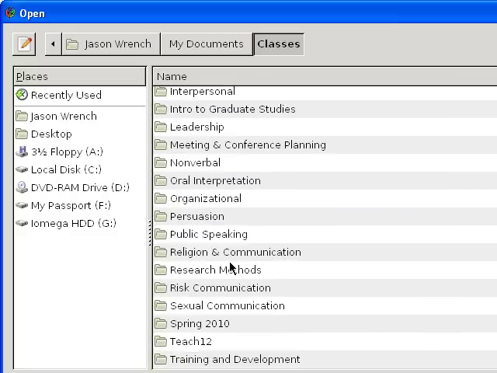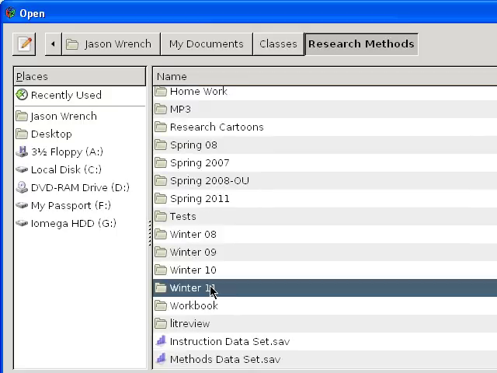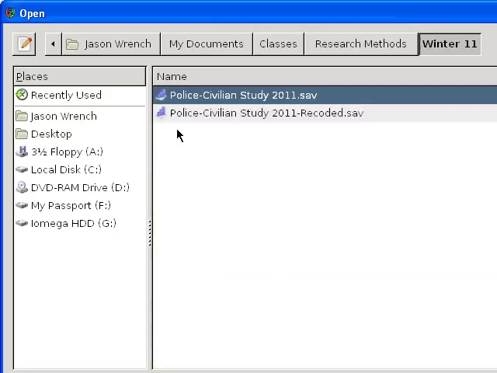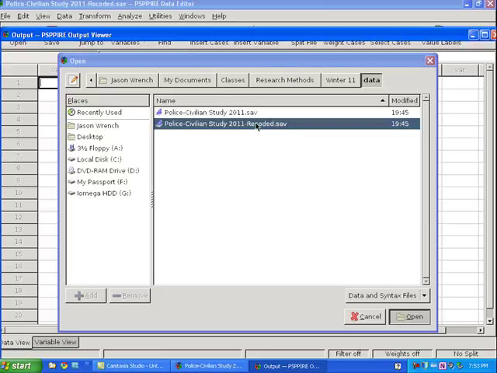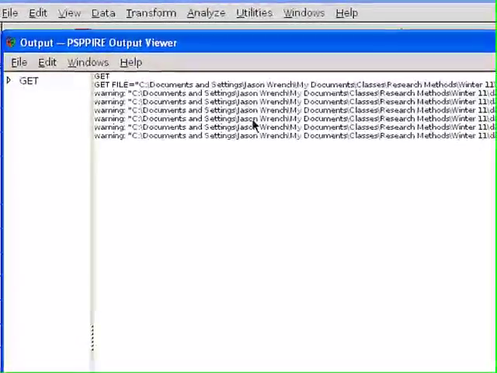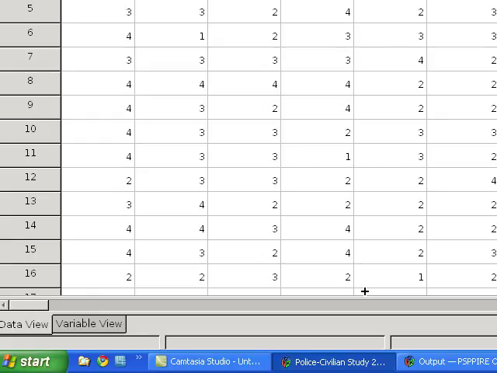I'm going through my own hard drive right now and finding it. It's in the Winter 2011 folder and data. It is called Police Civilian Study 2011 Recoded. This is because I've already done any recoding that's necessary so that we have a usable data set. Now you're going to notice that you get the output page. It's going to let you know that it has done it. If you come back down here and click on the original file, it will upload it and show it to you.